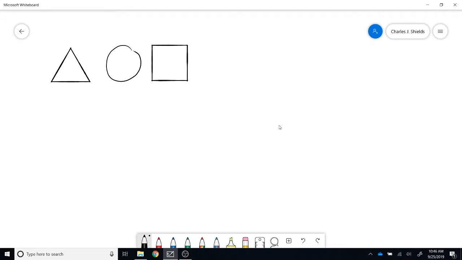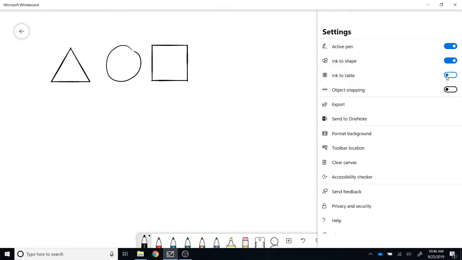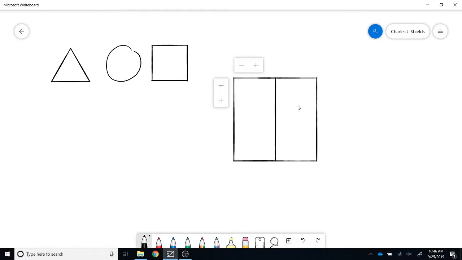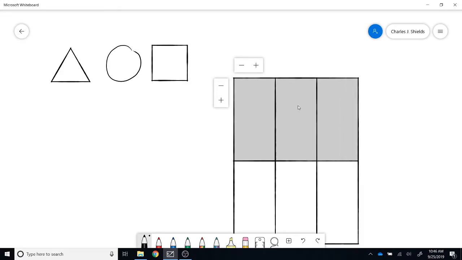To continue exploring the settings, I will click the 3 lines again. The next option is ink to table. If that is turned on, anything that you draw will be interpreted as a table. So I can draw a data table if I want students to interpret data. And once I've created the basic column and row, I can click to add more rows or click to add more columns as needed. And that allows me then to input information in those cells as needed.